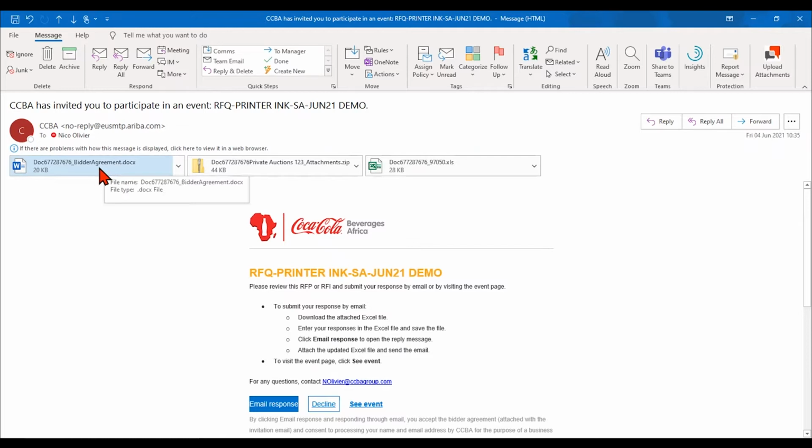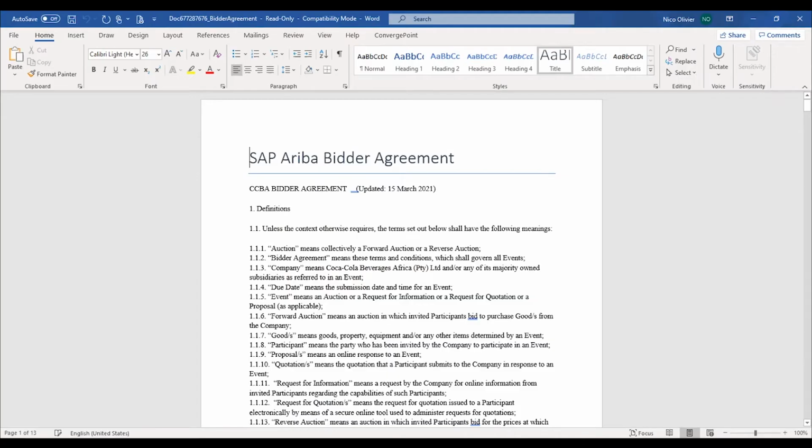The first attachment is the bidder agreement. I've already opened it up as a Word document. You can open it up, you can read it. So you have to accept the general terms and conditions of the CCBA bidder agreement. Otherwise, your bid will not be evaluated. It will actually be rejected.